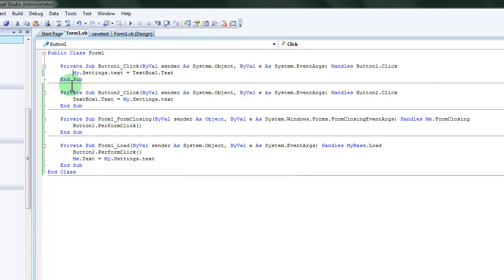Go under, then type in my.settings, and whatever you name that setting, again, minus text, if you named yours LBL text, put that there, just whatever you named it. Then put equals textbox1.text. So that setting is going to equal that text box. Now if you're trying to save a label, then you just put the label name here. Or button text, button1.text, whatever it may be, you just put that in that place.